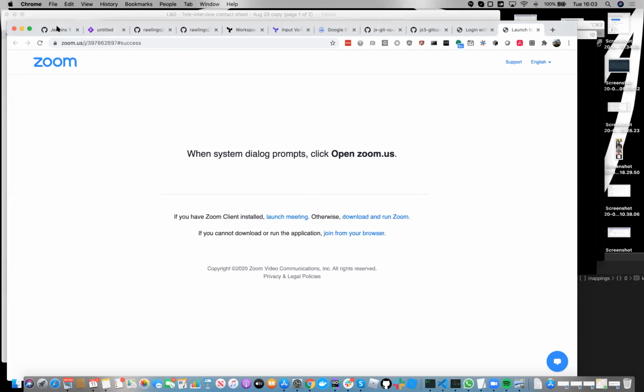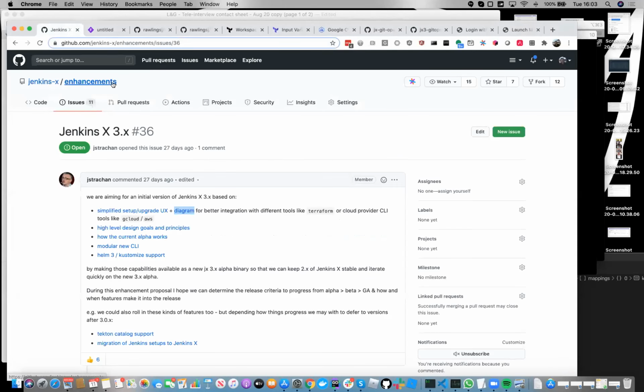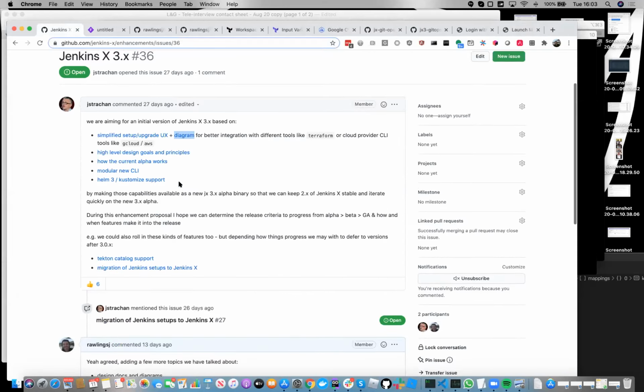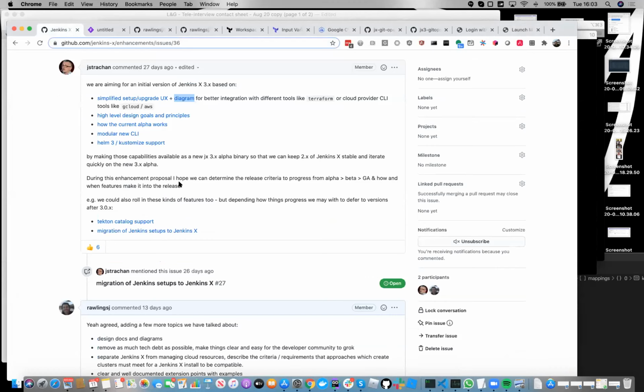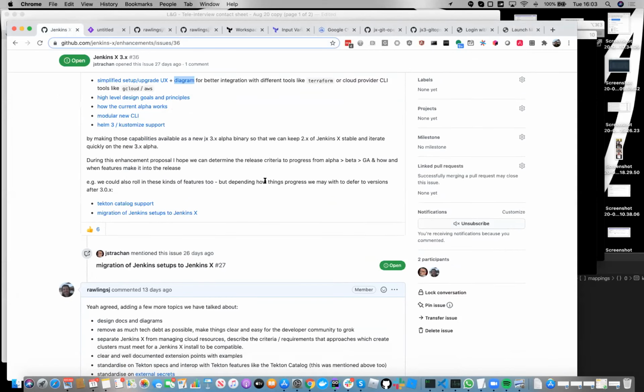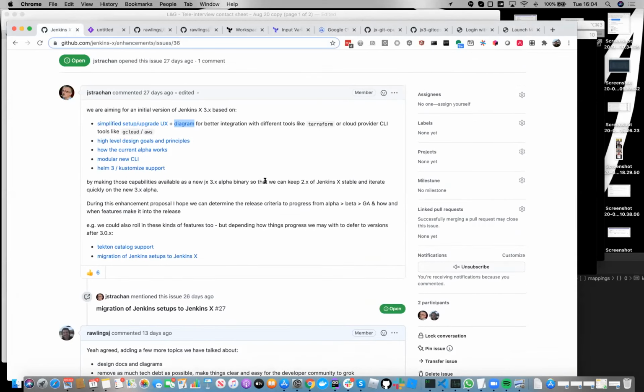I don't know if anybody's seen, but I suppose I can share my screen for people watching the recording. There is a GitHub issue on the enhancements repo, the Jenkins X enhancements, where we've been capturing some of the high-level links to other areas, Google Docs and design docs that we've been putting together. It also talks about some of the principles that we're looking at, the learnings from Jenkins X so far, some of the mistakes we've probably made, and some of the areas we want to improve.